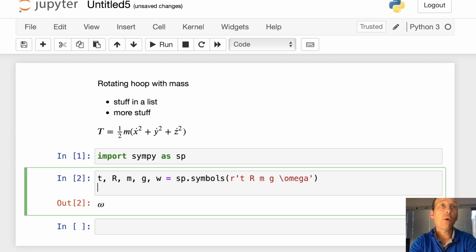I don't want to do that. I want to make my other variables. I'm going to make theta. So theta is going to be sp.symbols, and it's going to be r theta.